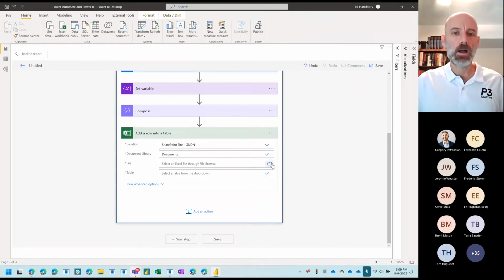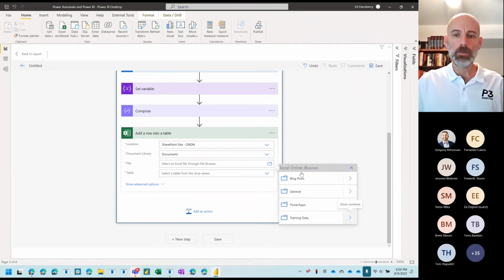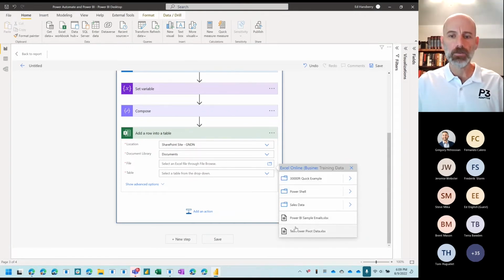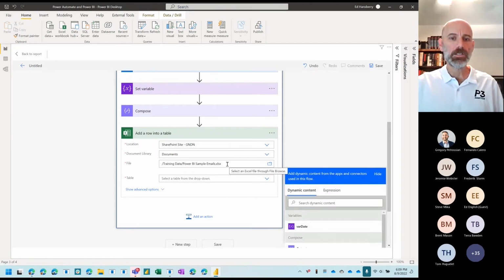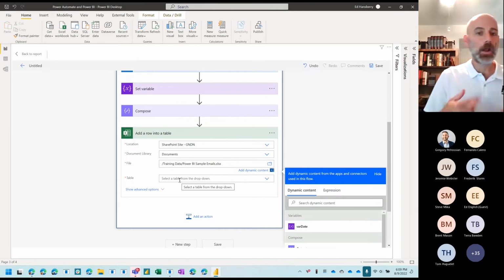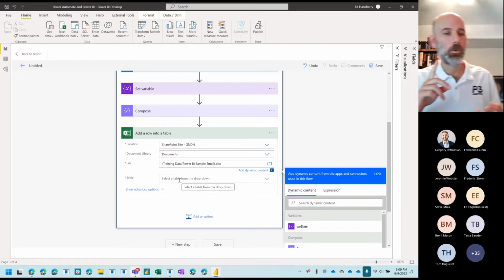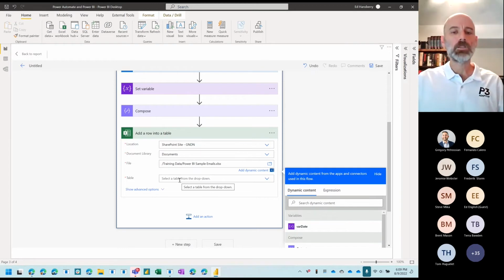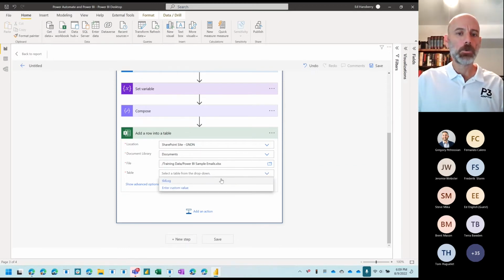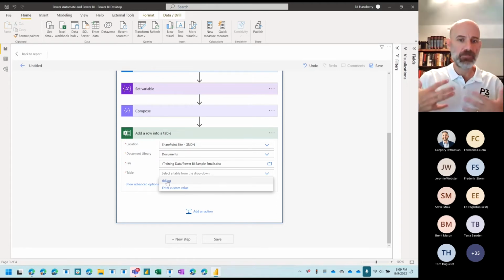Now we have to go pick the file. So now it's actually showing me all of the folders, and I can drill down multiple levels. Ultimately, I'm going to click on the Power BI sample email. It is now connected to that file, and now it's saying select a table. It cannot work with sheets. It cannot work with ranges. It must be an actual table. That's why that was important. And you'll see it's already found it, it's opened up the file. It found the log.